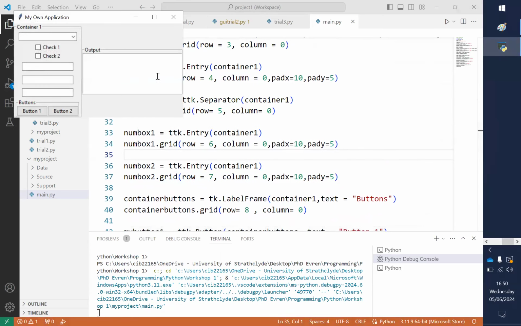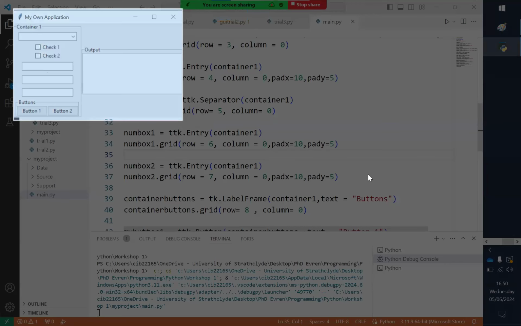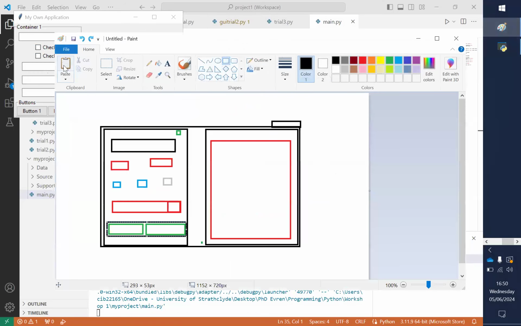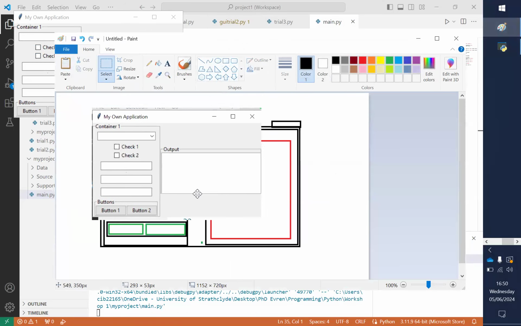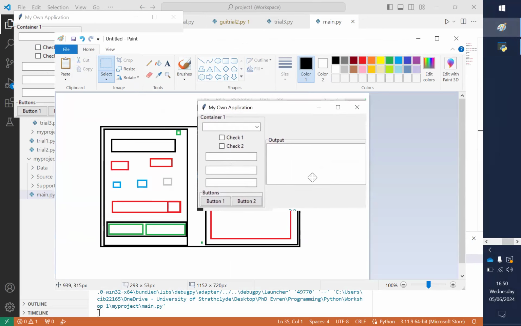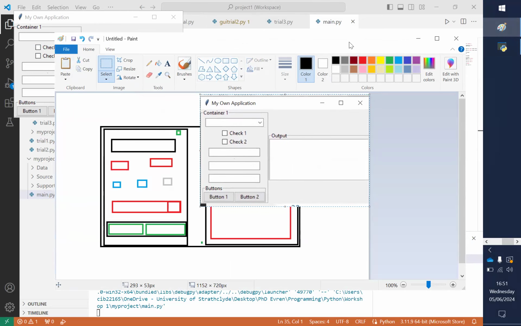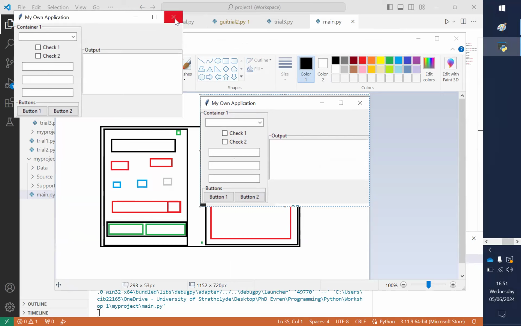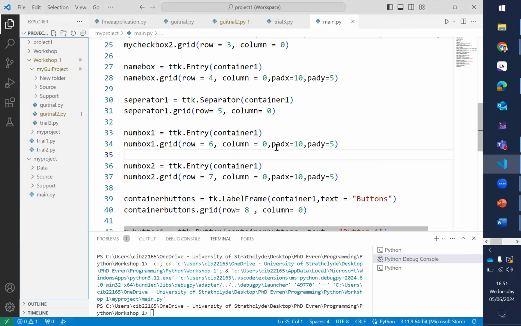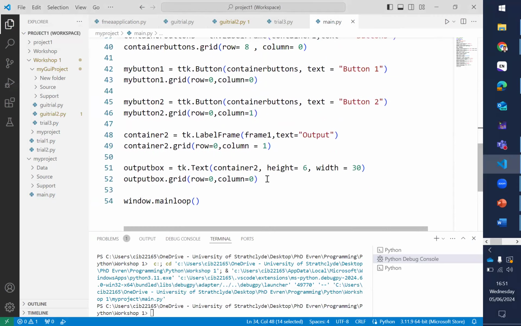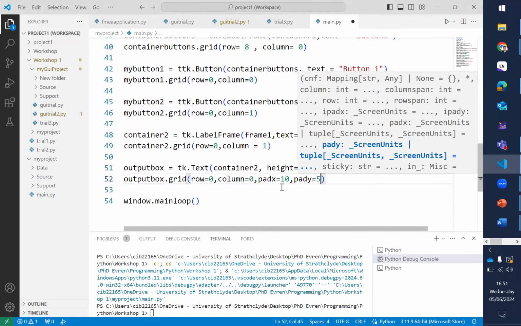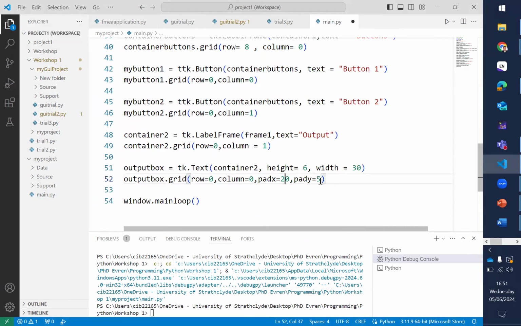Right now you see the output here. So let's save the photo of that. This is how it is right now. Okay, this is the photo. So I will be adding a padding to the output box. And let's make them a little bit bigger. By that way, it may be easier to understand.